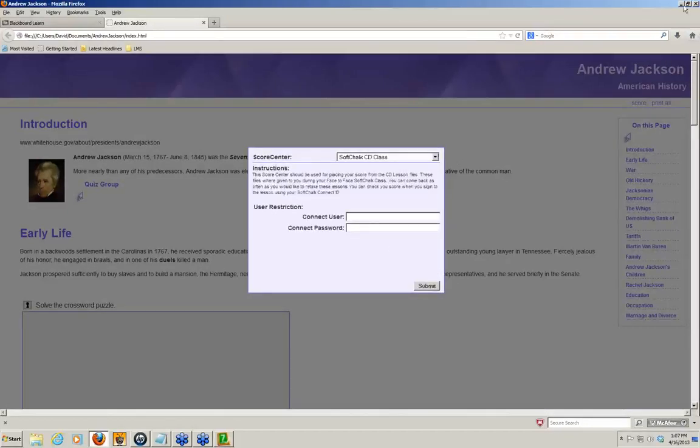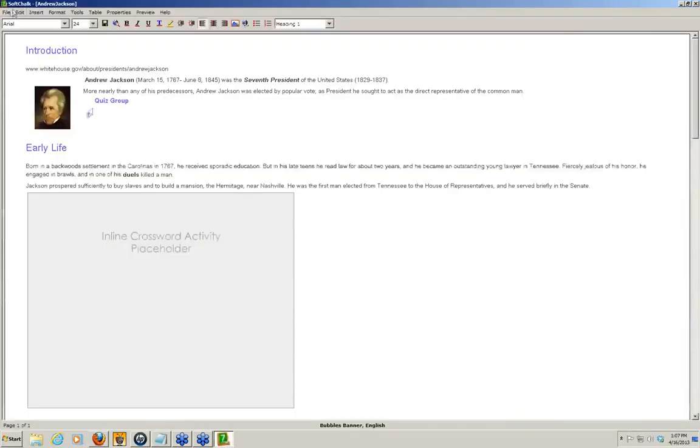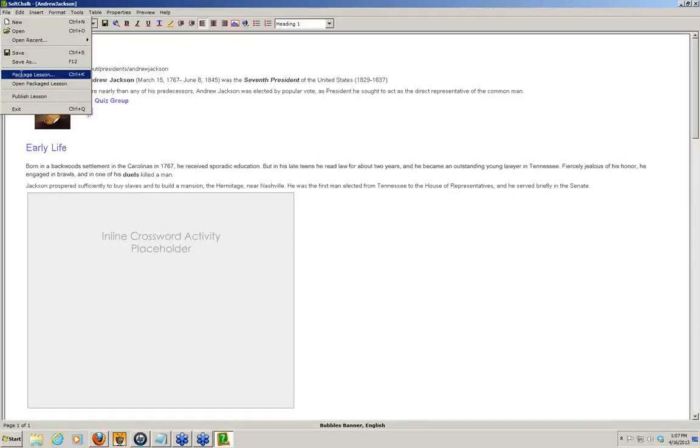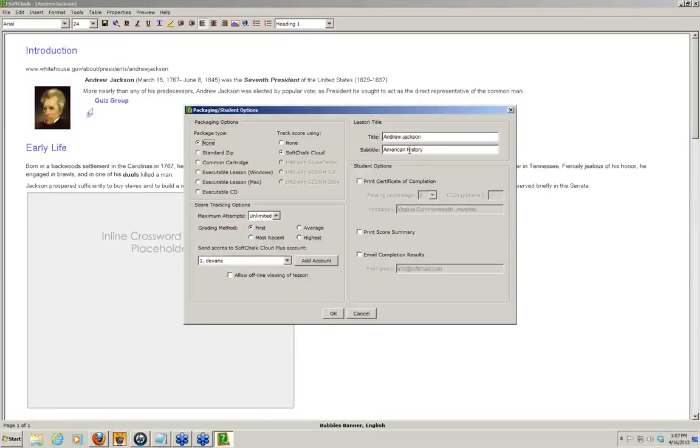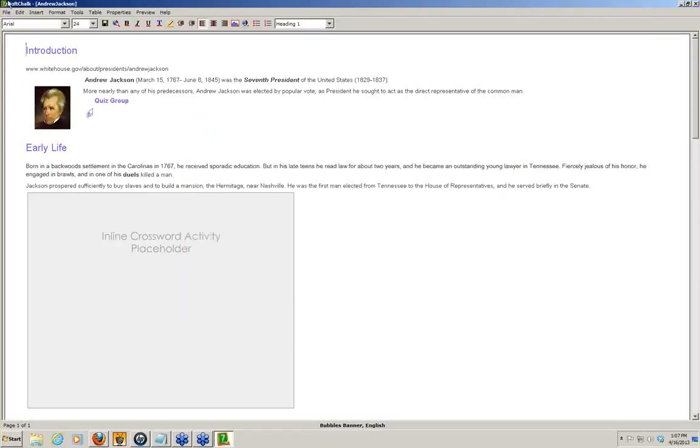I'm not sure why it's doing that. That's a little bit weird. So let me turn that part off. I'll come back into SoftChalk Create. And I'm going to package the lesson. And I see why. Okay, that's why. Great. Now I'll just do it this way. I'll come back and explain this packaging option.